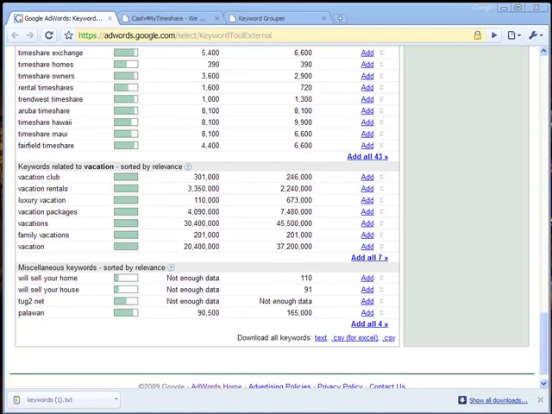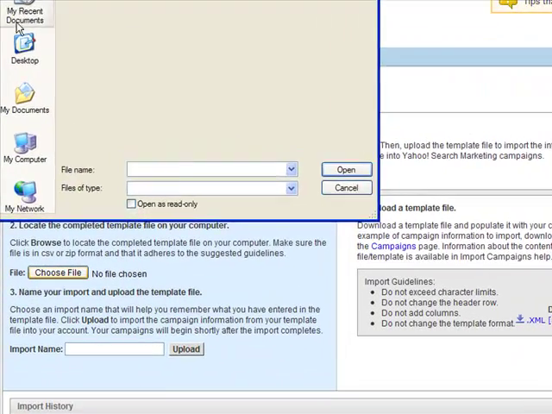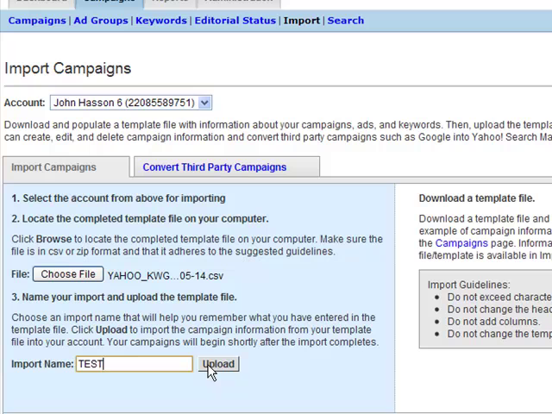Now, on MSN, it's about the same. I'm going to pause this and come back to you. All right, just to prove the point, I'm logged into Yahoo, and I'm on a dummy account with nothing in there. I'm going to choose, say, test, hit upload, and you can see Yahoo's going to upload it. It's going to like the file, and it's going to import it for me.